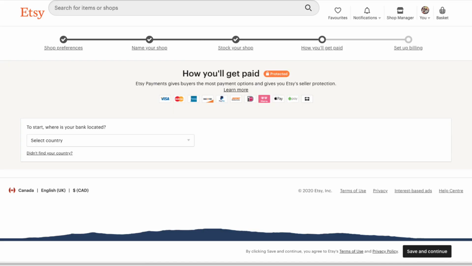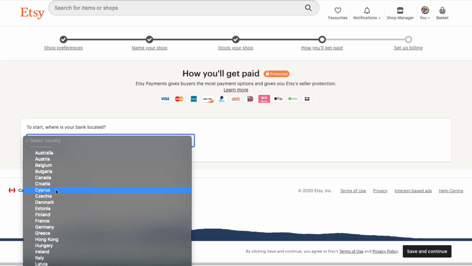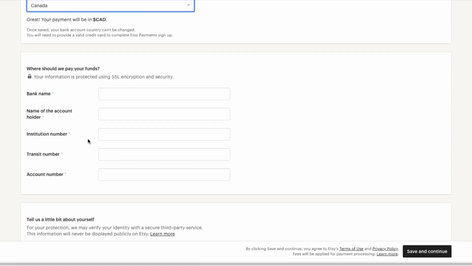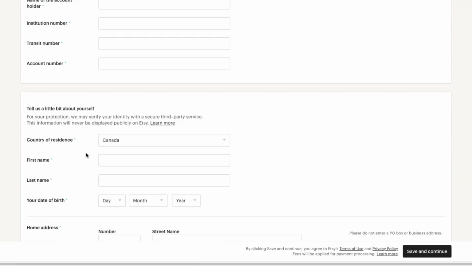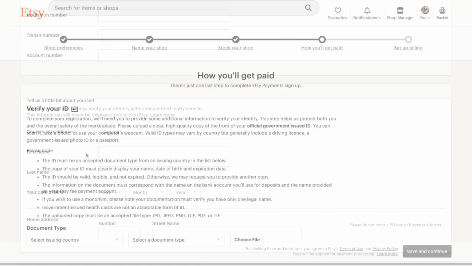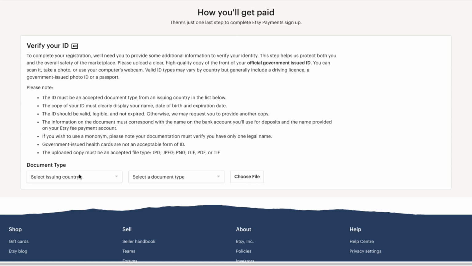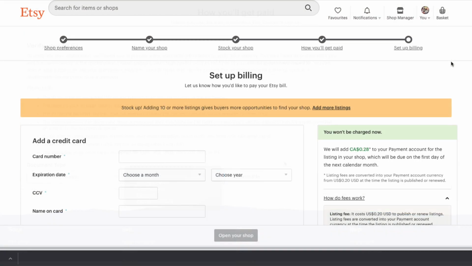So now we're going to put in how we want to get paid. So the first thing you're going to want to do is you're going to click your country. And I live in Canada, so we'll see what options it gives us here. I'm going to put in my bank name and all that kind of information, and then I'll move on to the next screen. Now, after you've entered all your banking information, you're going to be asked to verify your identification and who you are. So I'm going to do this as well. So you're going to select your country and what kind of document you're doing, and then just upload a file, and it's that simple.